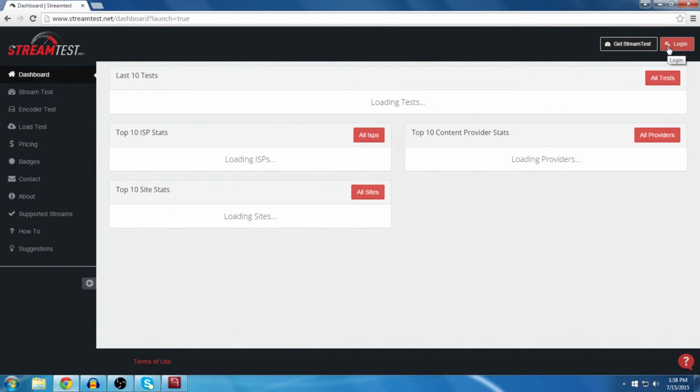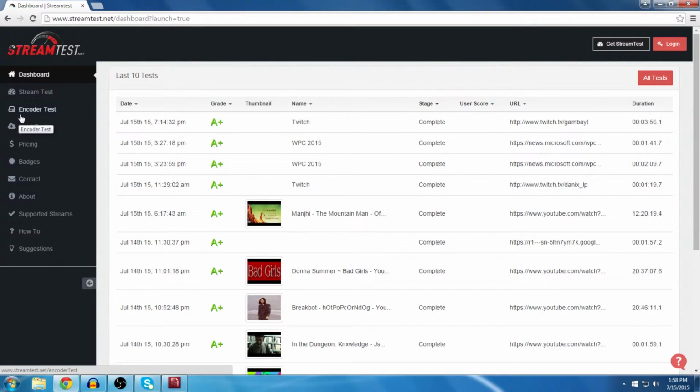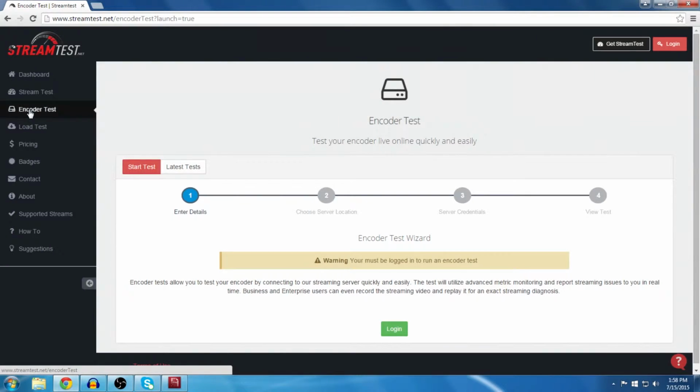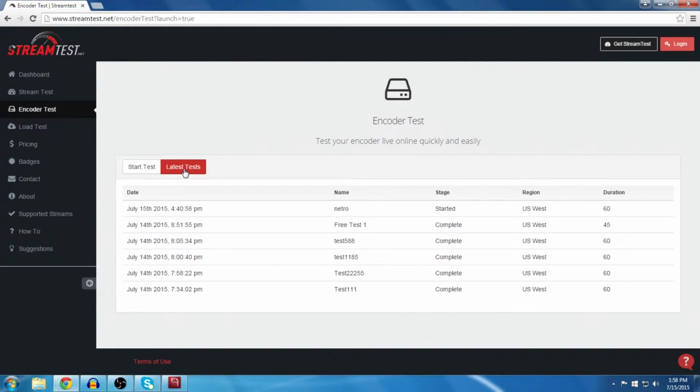On the left-hand side, we can see the encoder test link. Let's click on it and navigate to that page. On the encoder test page, we can view the encoder test wizard as well as the latest encoder tests. Let's start by viewing all the public encoder tests viewable through the latest test table, which can be found by clicking here.